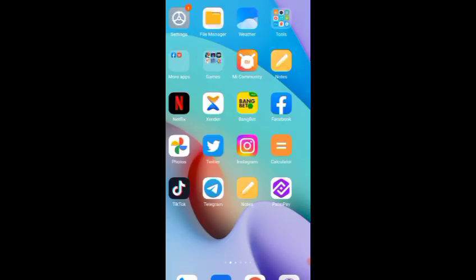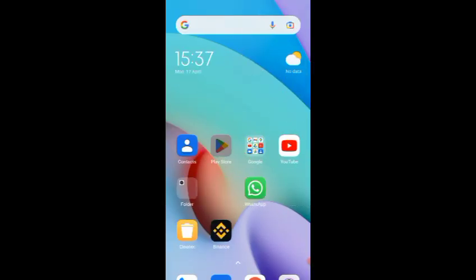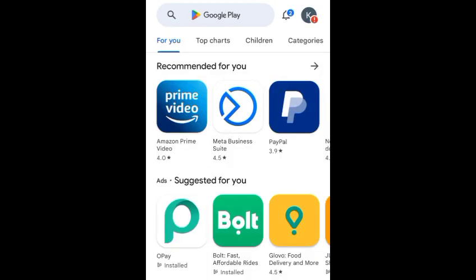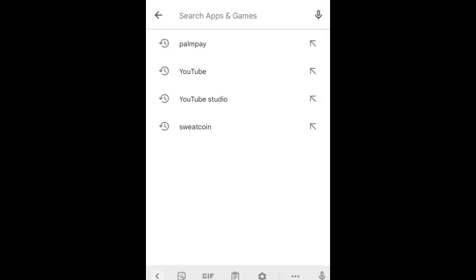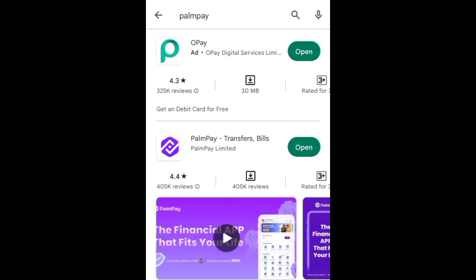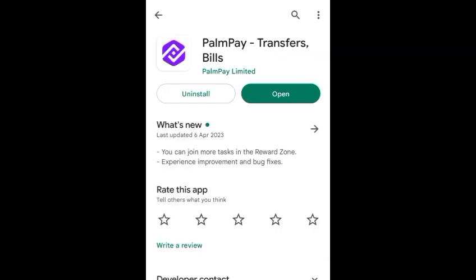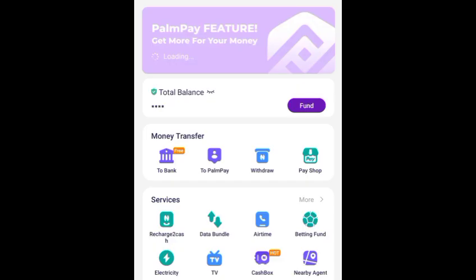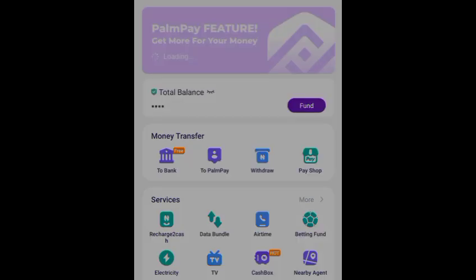So I'm going to minimize that. You are going to enter your Play Store or App Store. Then you search for Palmpay, P-A-L-M-P-A-Y. Then you click it. Now I already have the app installed, so I don't have to install it again. But let's say you've not installed the app, you're gonna click Palmpay. Then where you see uninstall, you would see install. Then you proceed to install the app. Now I'm just gonna open the app. Yeah, it's opening now, so you can see this is my Palmpay app.